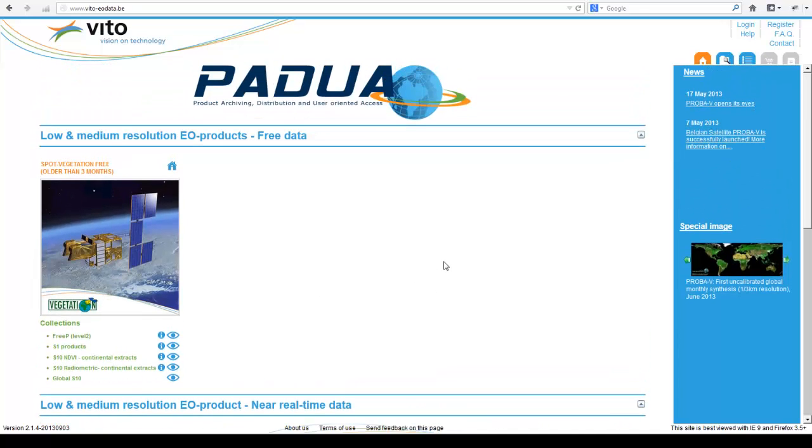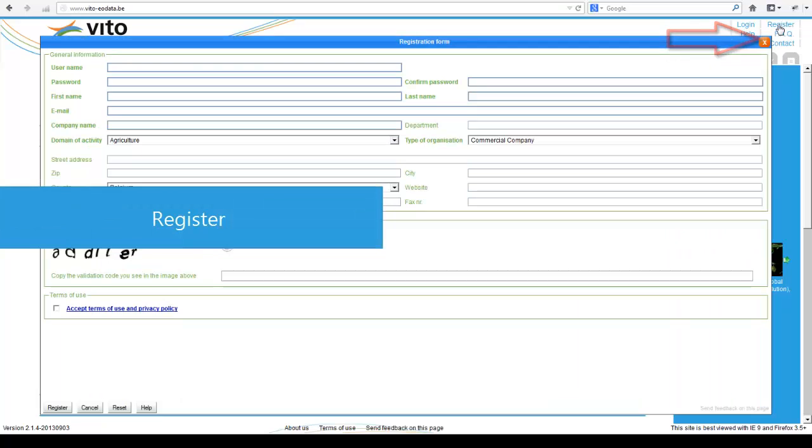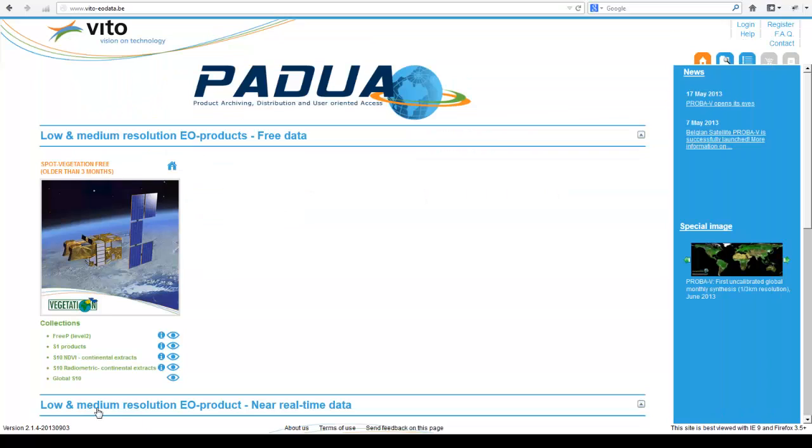You can search data anonymously, so you don't need to log in, but as soon as you want to download or access data, we ask you to register on the portal. This can be done by using this registration link. You fill in your contact details, you accept the terms and conditions. The terms and conditions are available behind this link, and when you then register, you will automatically get an email with an activation link. When you use this activation link, you automatically are allowed to order or download data from this portal, so no manual intervention is involved there.